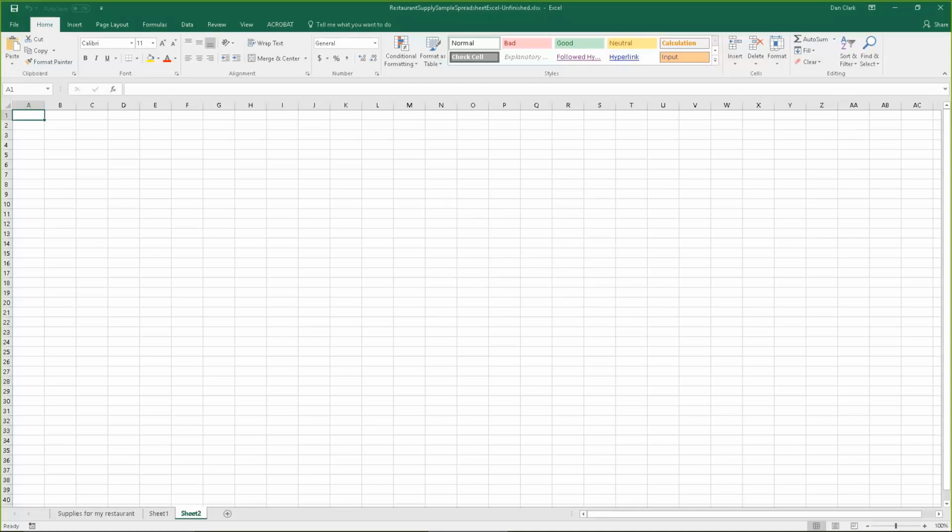So it's been a while. I'm going to press Control Page Up to move to the prior sheet. Sheet 1. Blank. There's A1. Sheet 1.